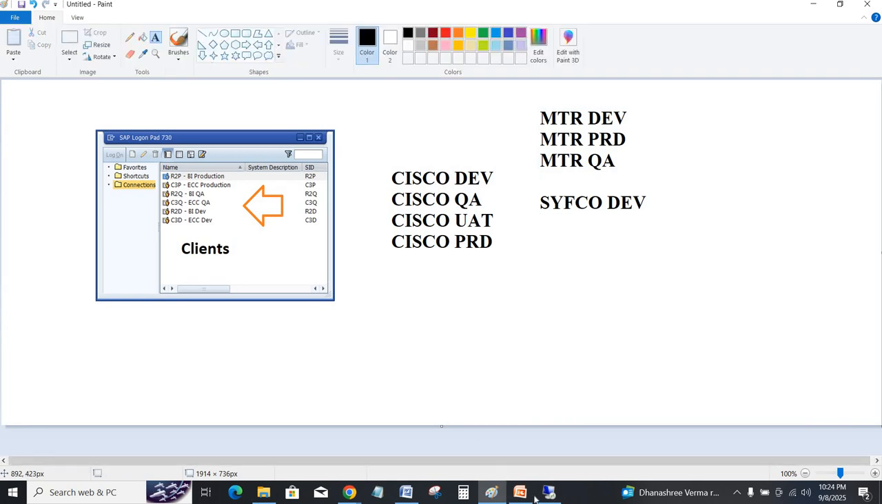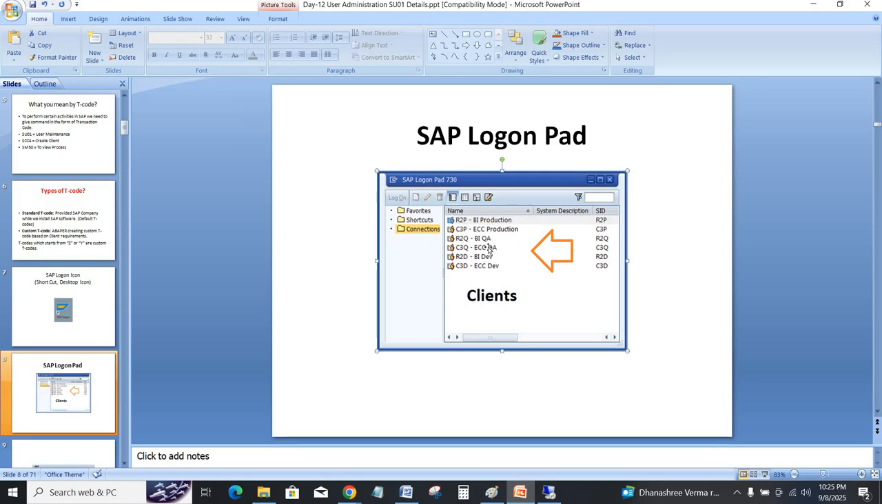Got this point, Anil? Yeah, okay. This is because in real time you will see this. So whenever you see this kind of thing, don't panic, just assume. See here, R2P is a project, a shortcut name of the project. R2P is BI production, and C3P is ECC production, and R2Q means BI QA, a quality, or you can say testing. So this is also ECC testing, this is C3Q. R2D is BI development. This is QA and development, and this is production. Like that you will see in real time.